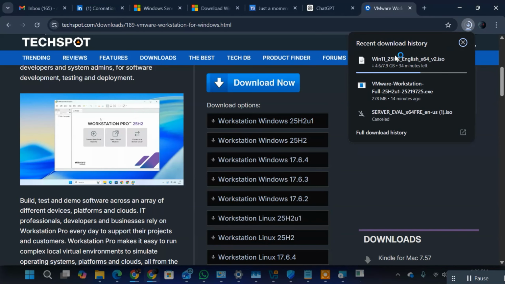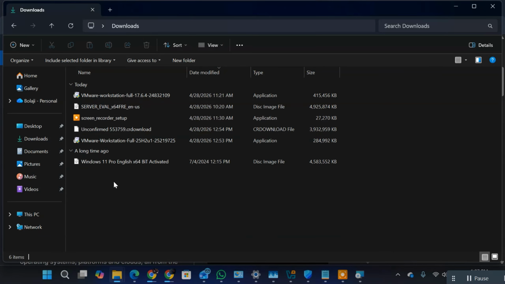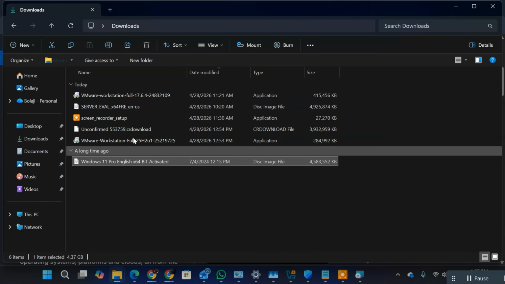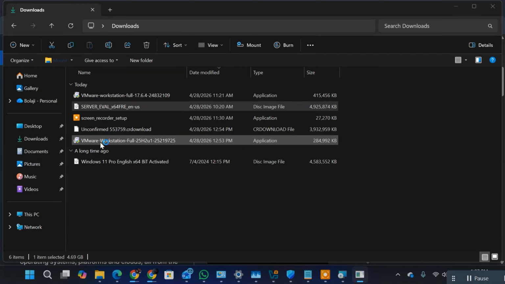Our Windows 11 is still downloading. Meanwhile, we have the server. We have the previous version of Windows 11. So we are looking for the latest version. This is the older version that we downloaded earlier. And then we have our Windows server ready here. And then that's it. So let's see.